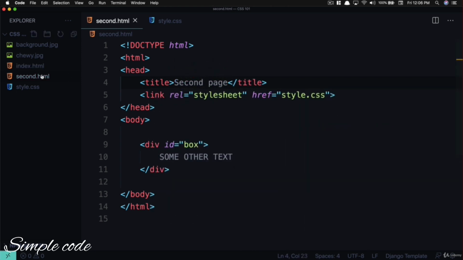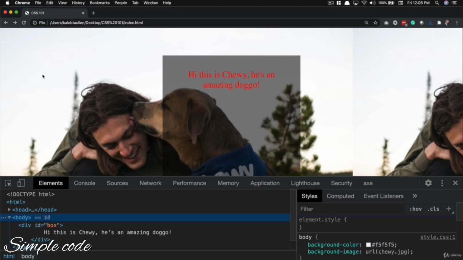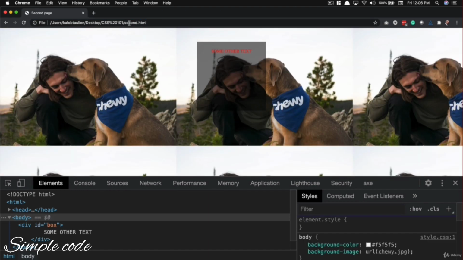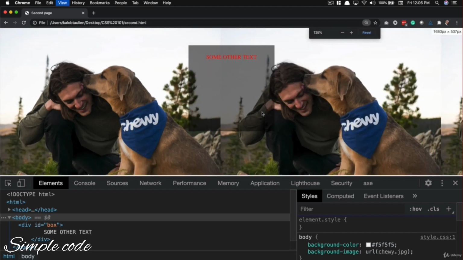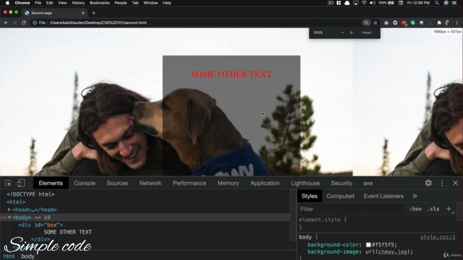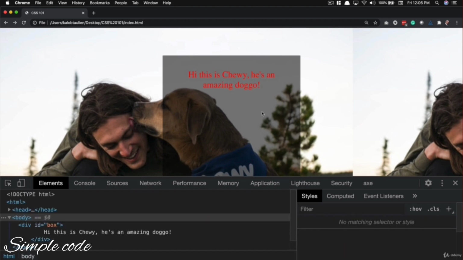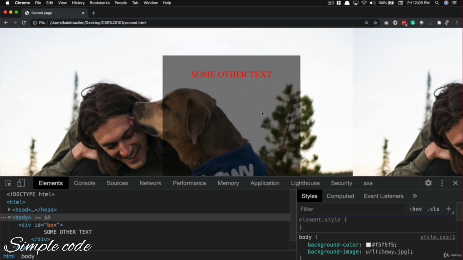And so now we have two HTML files. We've got index.html and second.html. If I go back here, index.html works. And if I go to second.html, this works as well. Actually, that changed my zooming level. There we go. So when I flip between the two pages, I get all the same styling, all the same goodies, but I can change my text, I can change my content.